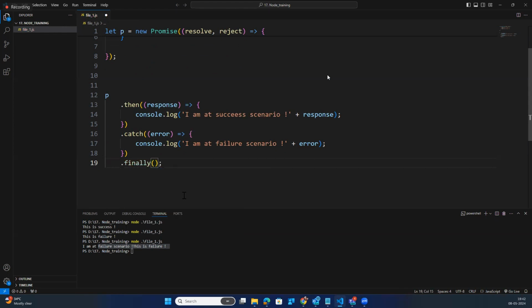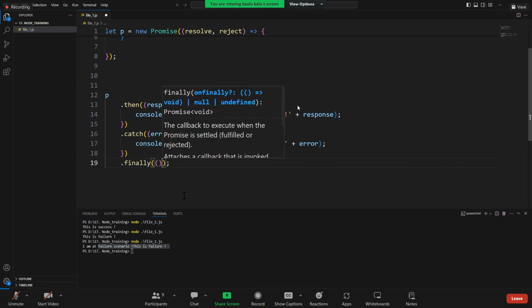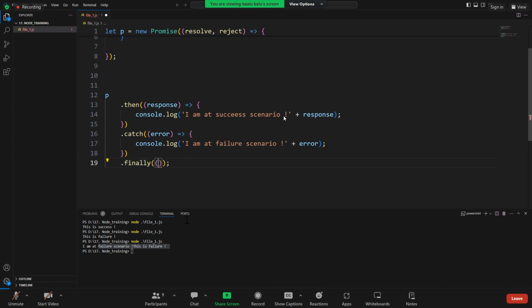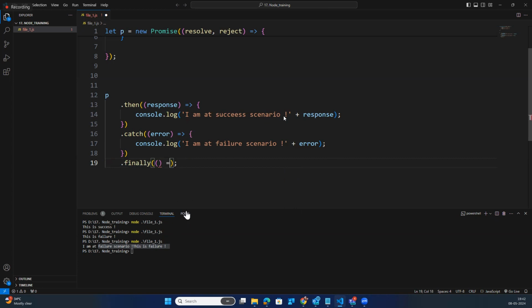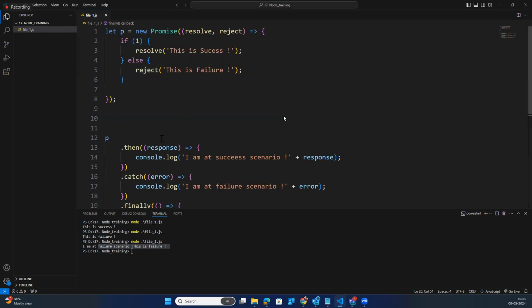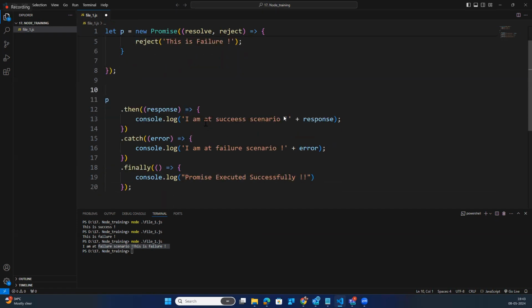Finally is one of the methods. So what will finally do? It will take one parameter, something like a response final, or you don't need to pass any parameters. Okay, don't need to pass any parameters. I just want to put something like a console.log of "promise executed successfully". Okay, so that's it. Whether it is a success scenario or a negative scenario, we don't care. But definitely, I want to show some message to the user that a promise is executed successfully.